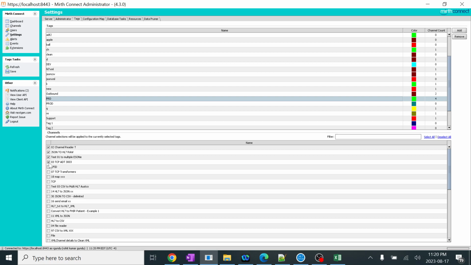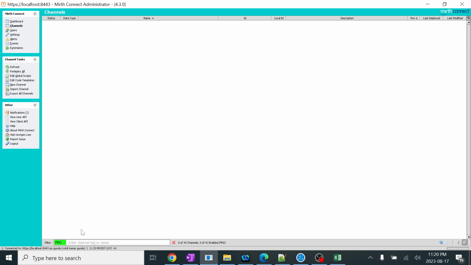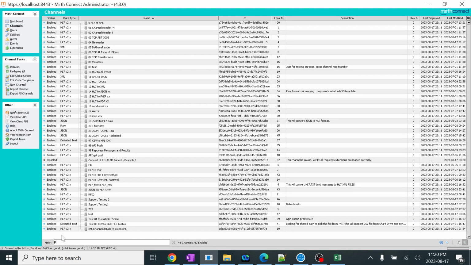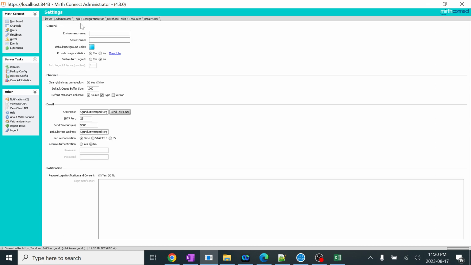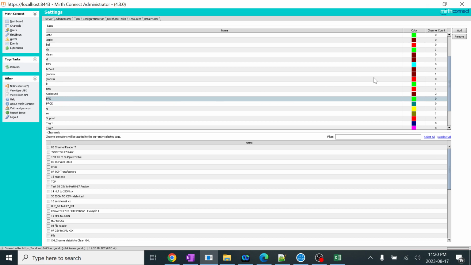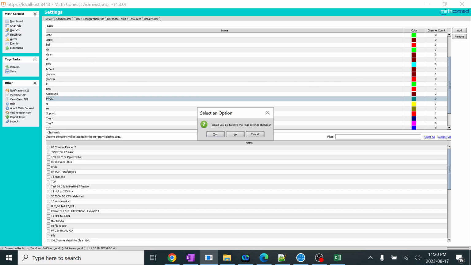I'll disable this, and when I go back, it will ask me to save the changes. Now when I use the prod tag, I won't get anything. What I want to do is, I want to delete the prod tag now. I'll click on this. I'll say remove. That's it. It has been removed. While I go back to channels, it will ask me to save it.